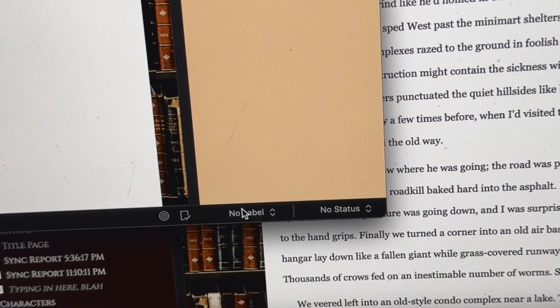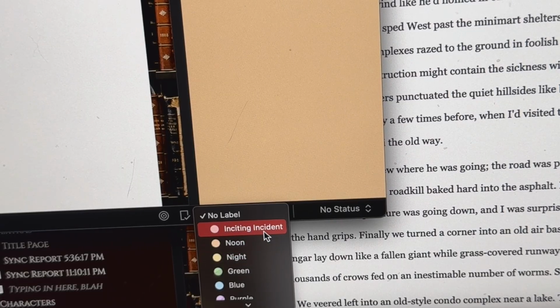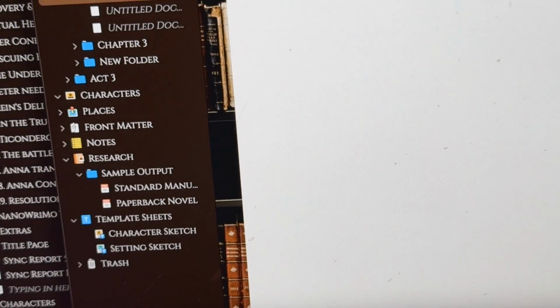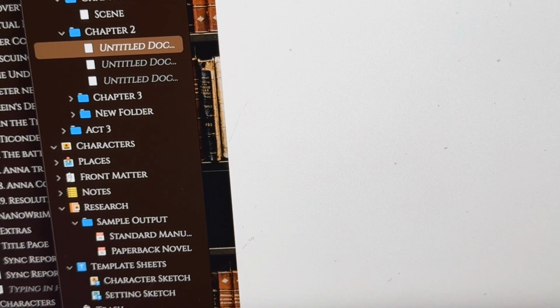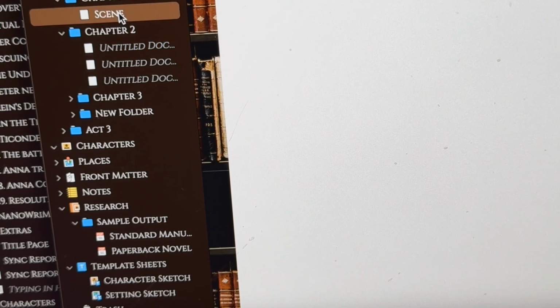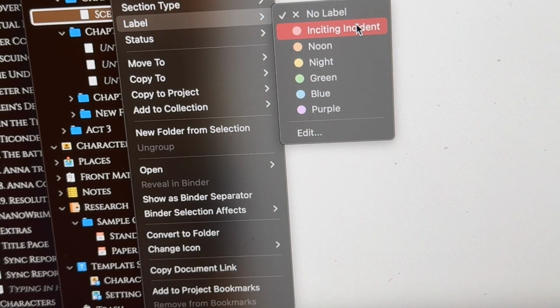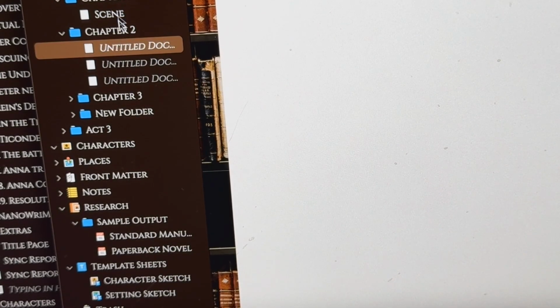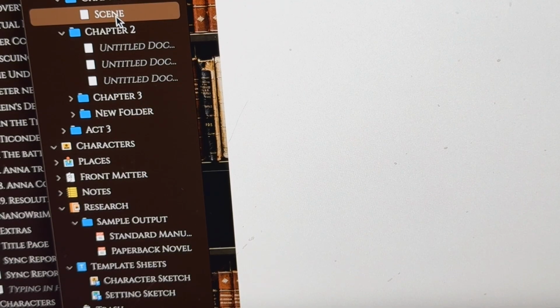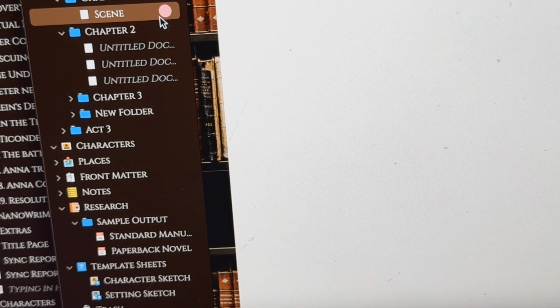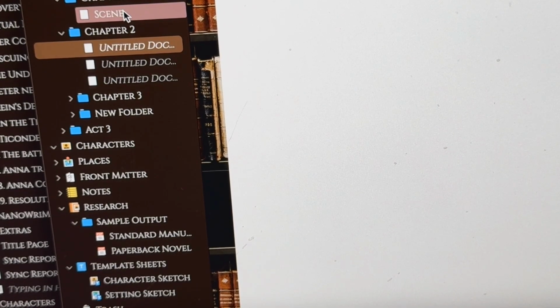Okay, so now if I look at my labels, I have red is inciting incident. Now what that lets me do is I can go back over here and like, oh, this untitled document in chapter scene 1, okay, I can set the label to be inciting incident, okay? Now, what I can also do is I can use a label color in the binder. So I will see that the color red is my label, that's my inciting incident. So this whole scene is going to be red.